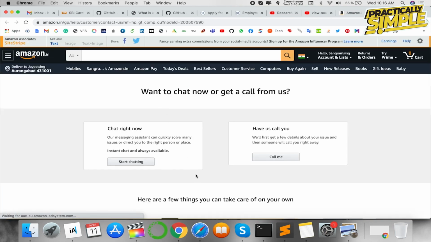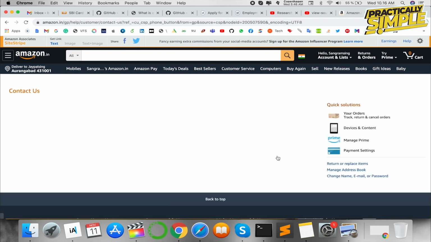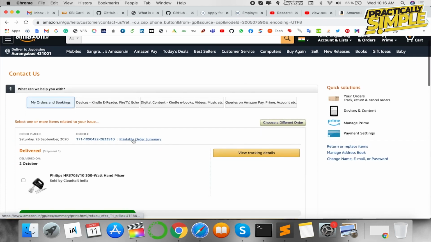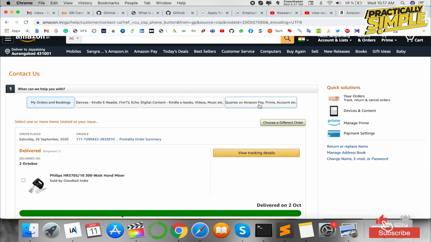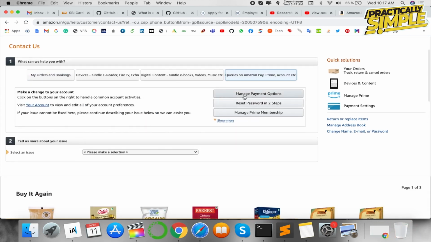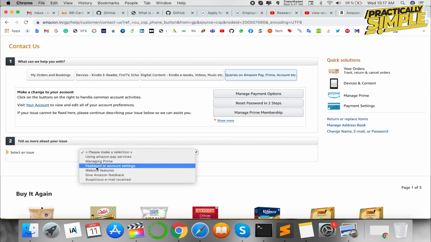So in contact us, two options are available: chat right now or have us call you. So I click on call me, and here several options are available, like my orders, related devices, Kindle digital content, Amazon Pay, Prime account, etc. So I click here. Then after that, manage payment options, reset password, manage Prime membership, and the fourth option, tell us more about your issue. So I select here, and then the third option, password or account settings.